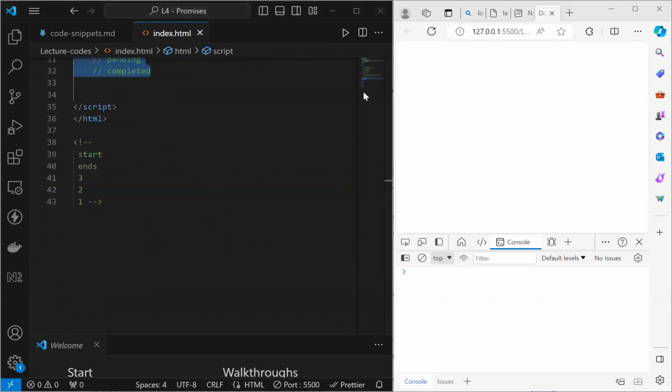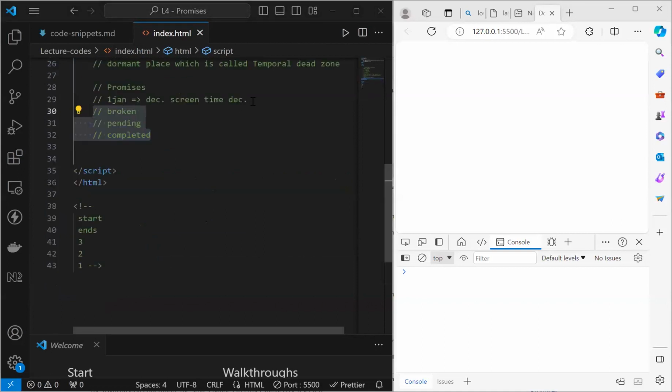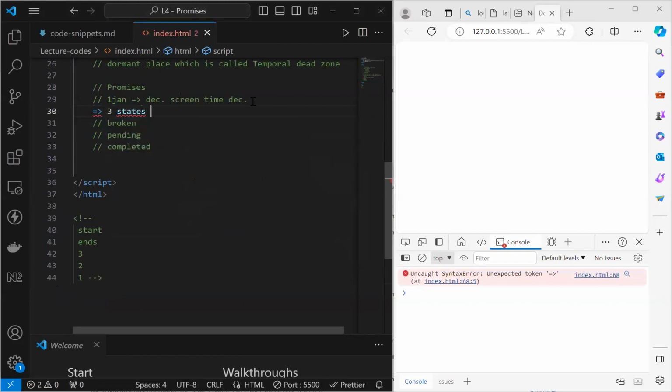Right? So in JavaScript also, promises have three states, that is pending, it's still ongoing, resolved, it's done, and rejected. Check. Now anyone may be thinking okay, promises have these states, but what is a promise? Any guess?